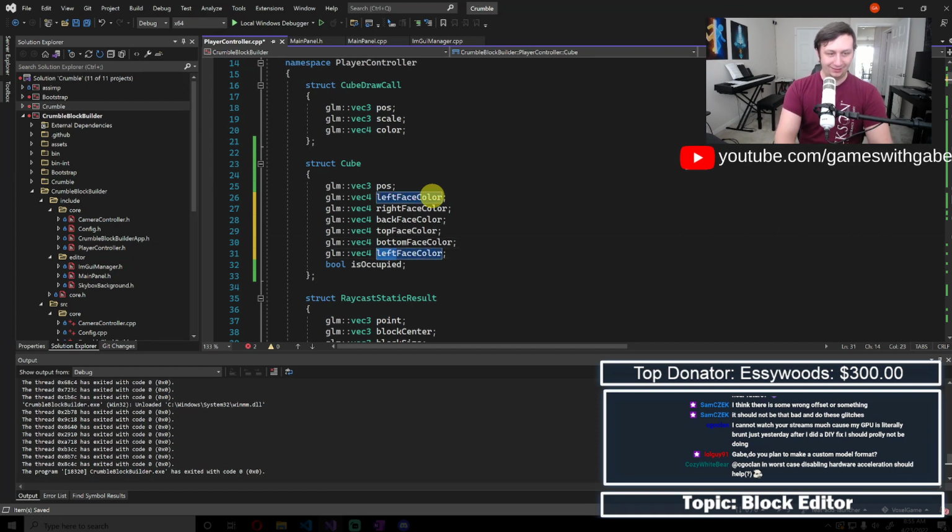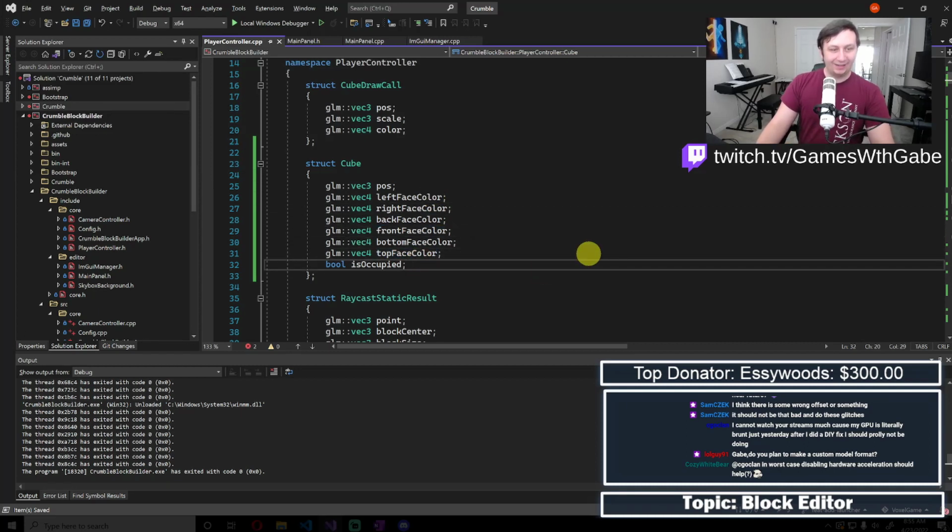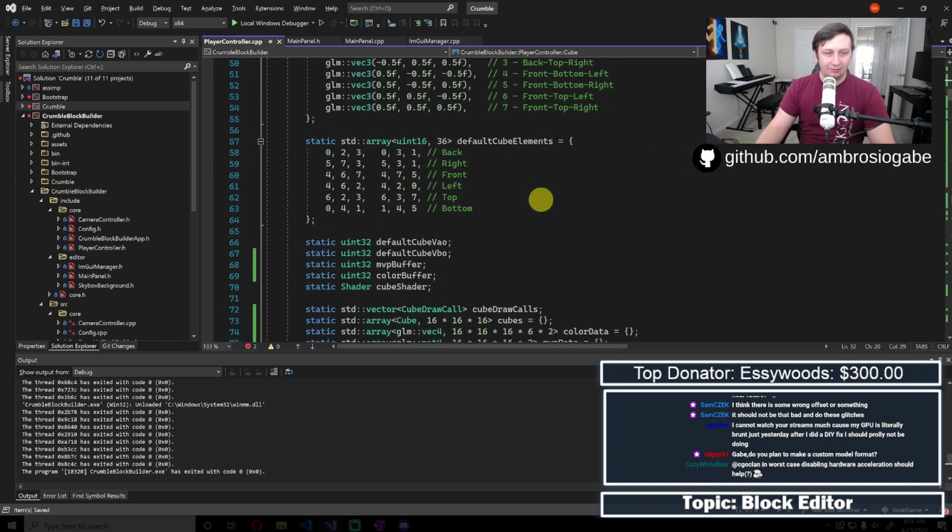Okay, we need front, so let's move that up to back. Okay, back, front, top, bottom. Okay, left, right, back, front, bottom, top. I like having them ordered that way. Okay, so we've got all the different colors, and now we can use those.